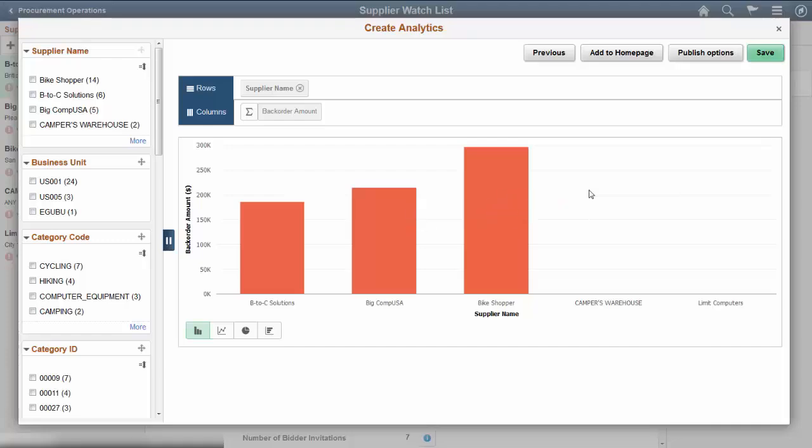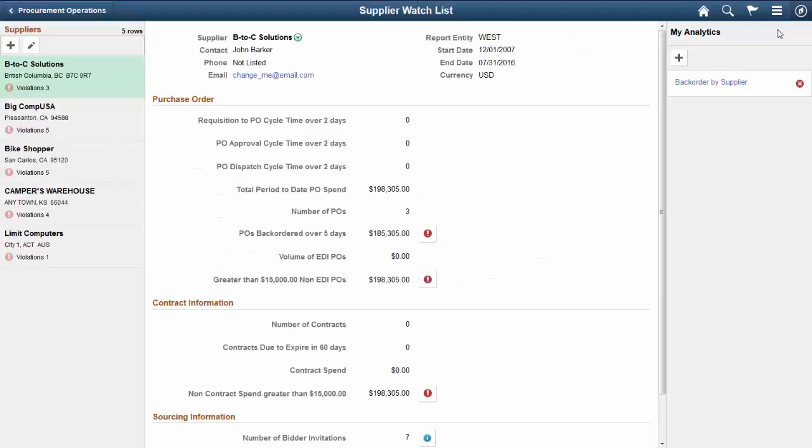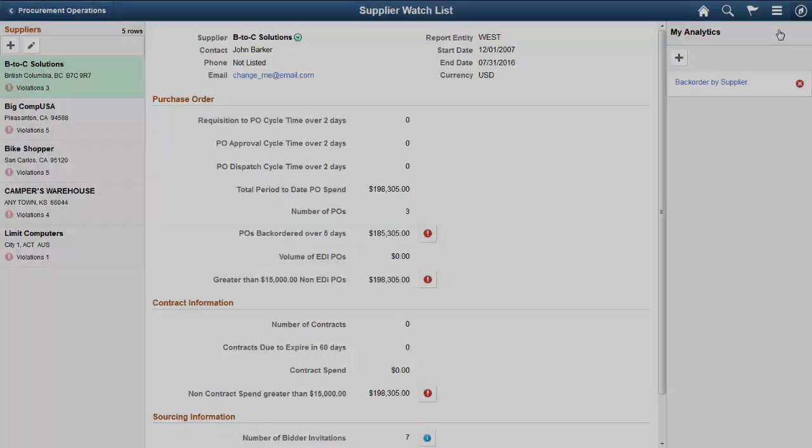You can now slice and dice the data and compare the metrics among suppliers on your watch list, all suppliers, or just one supplier. You can follow the steps shown in this example to create other analytic reports for on-time delivery performance and overdue PO acknowledgments. This completes the Procurement Operations homepage Simplified Analytics demonstration.